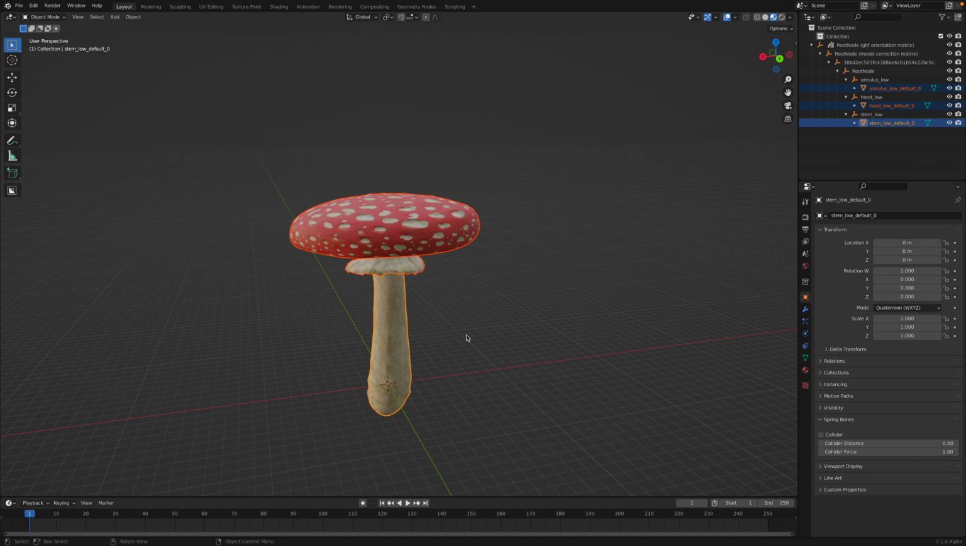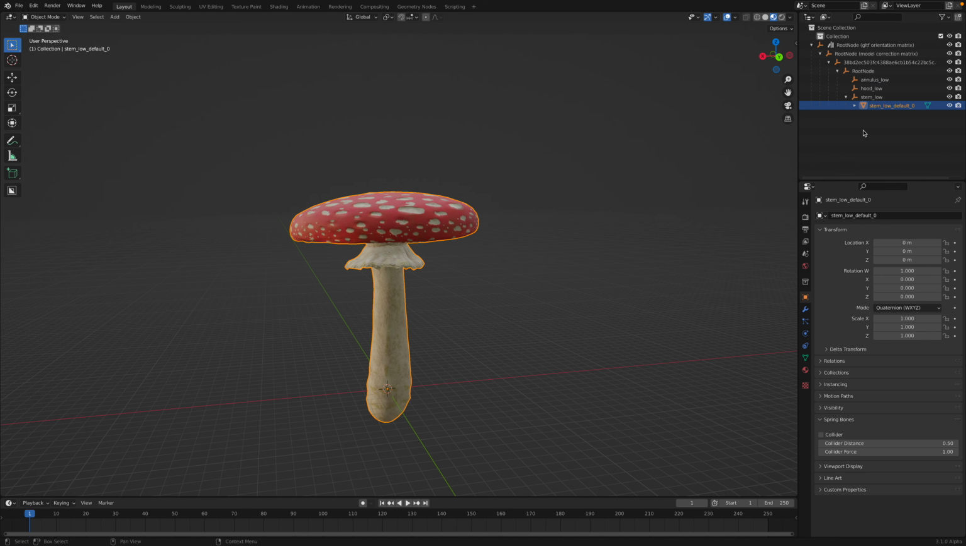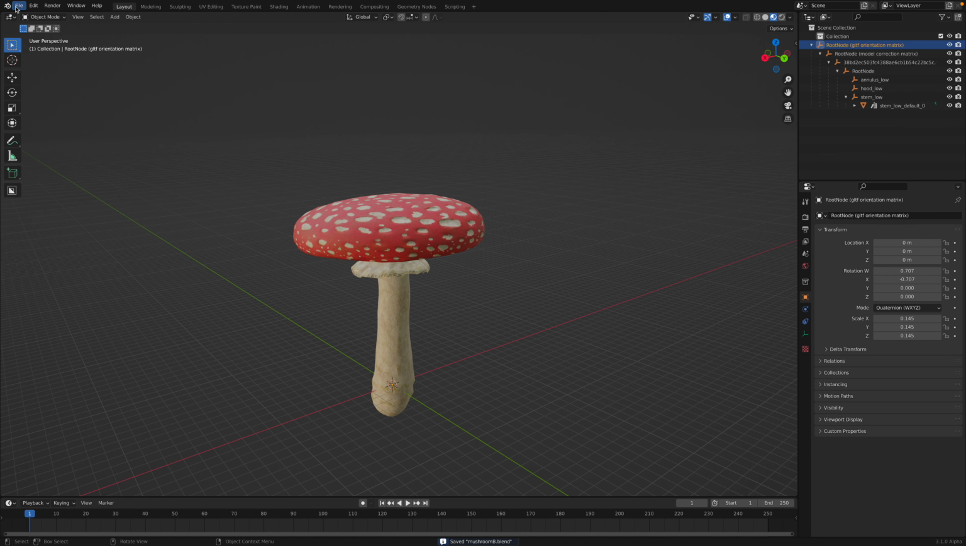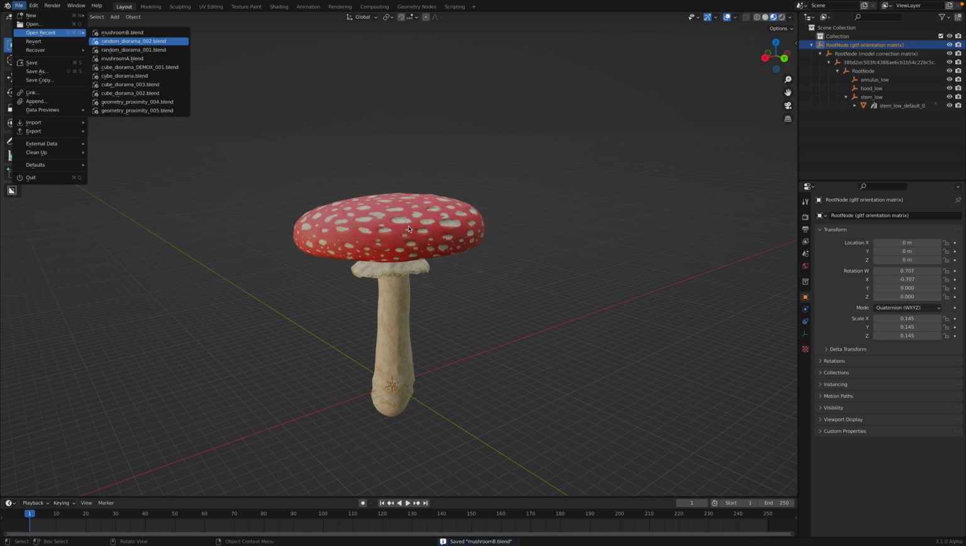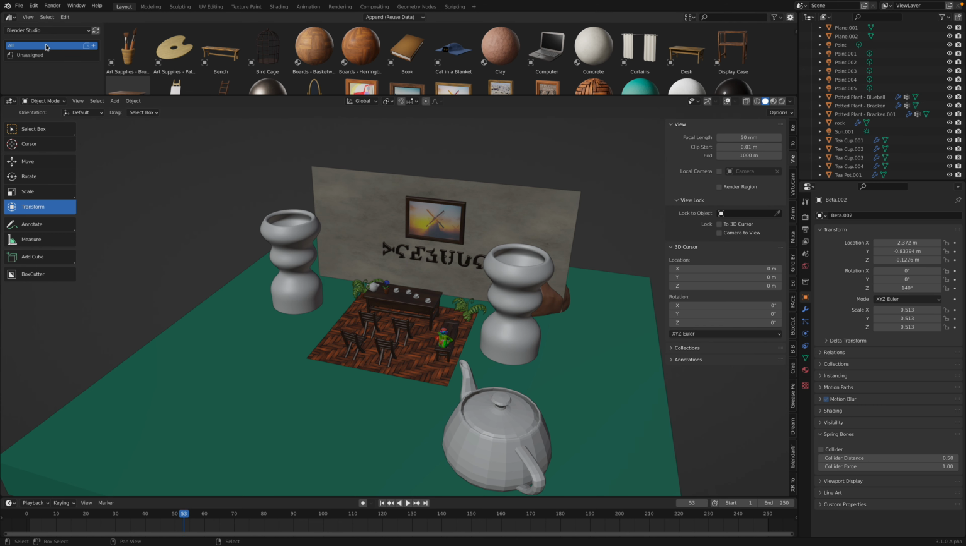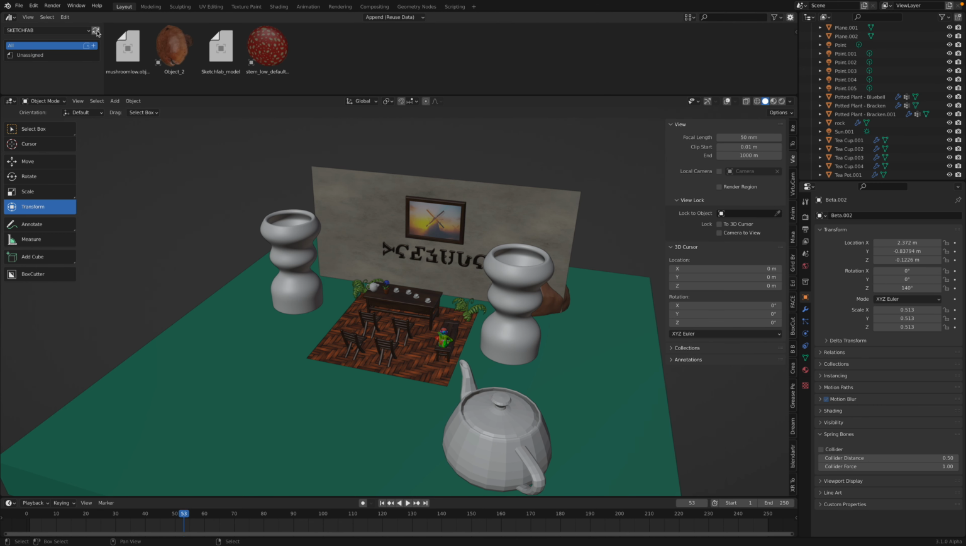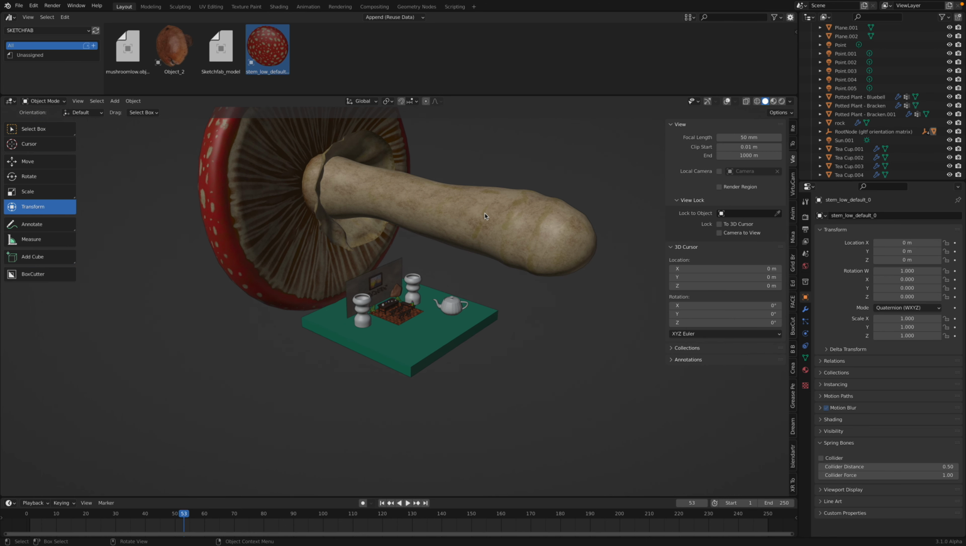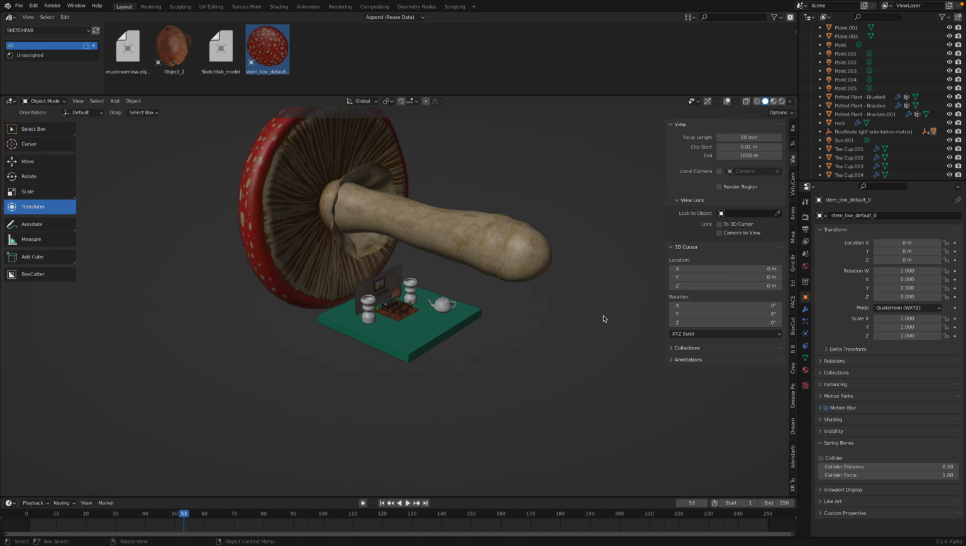Anyway, I'm just gonna join this, save, right click, mark as asset on that guy, clear asset. Go back to our diorama, Sketchfab. Now we have our mushroom. Size is pretty large. Something to keep in mind.